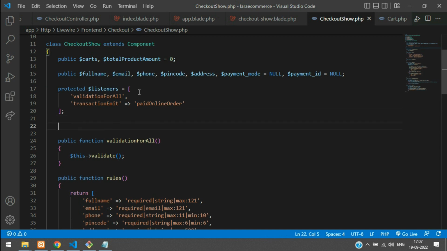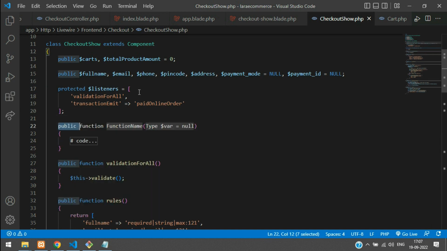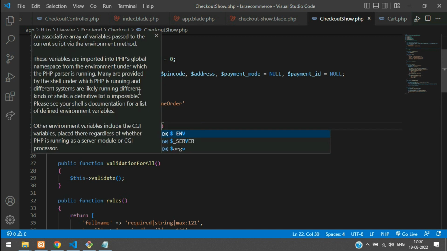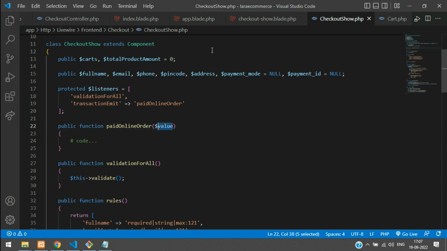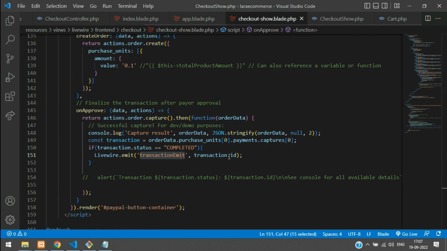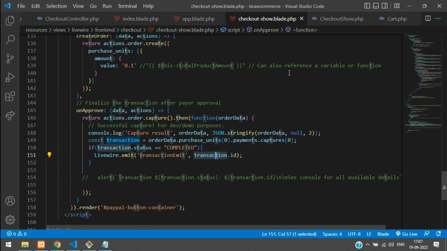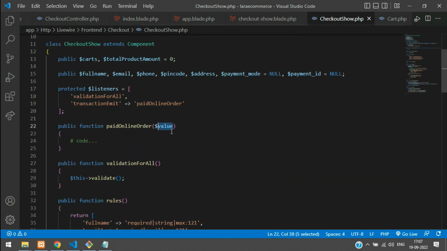So yep guys, let's create one function with the name paid online order, and you don't need to get anything, but you are going to get the value. So what value is that? That is your transaction ID. You are passing it, so you are sending this data as a parameter. Okay, so you are getting that value, or you can call it the transaction ID, payment ID, anything. So I'll keep it as value.